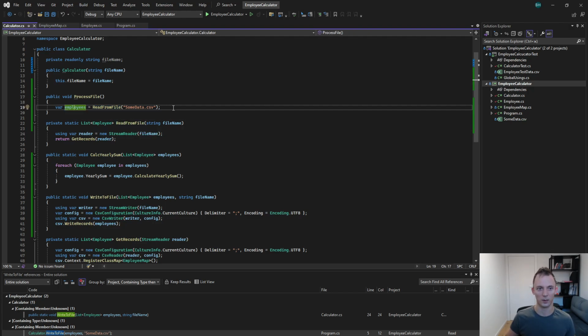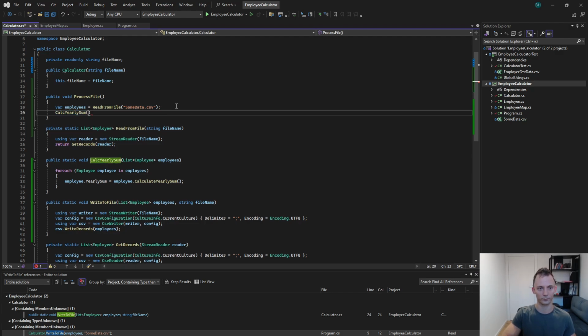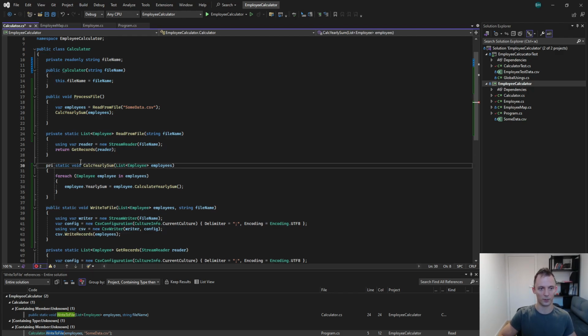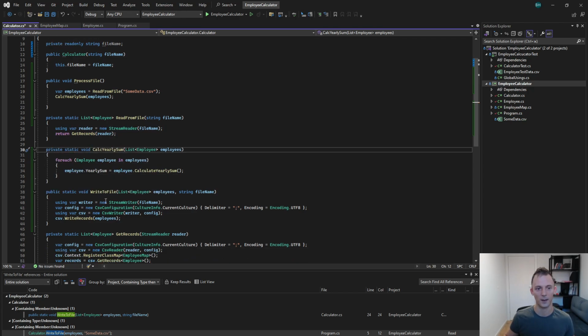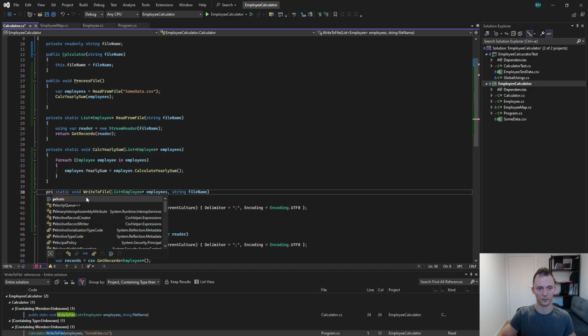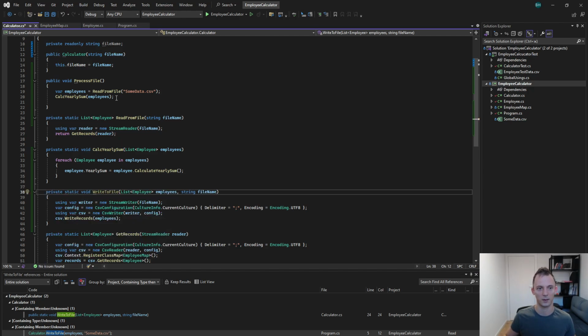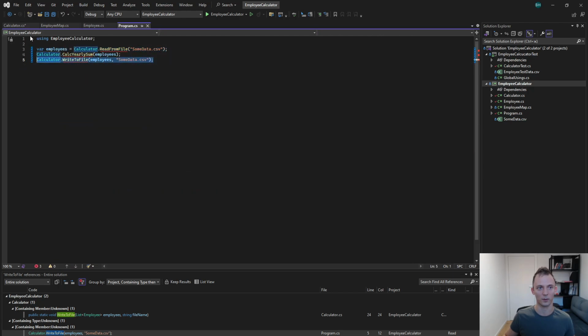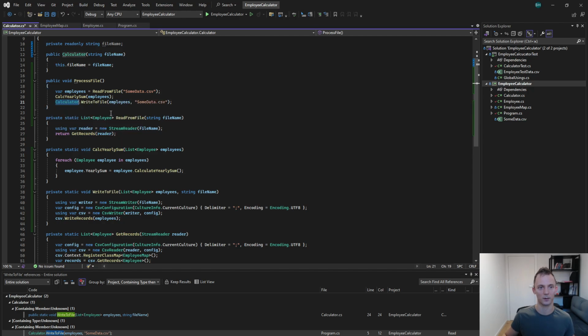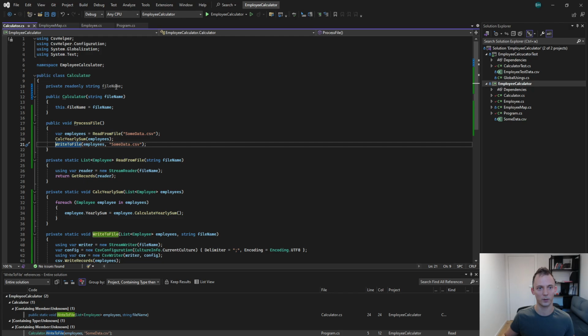But what I actually would like: read from file, calculate yearly sum. Also can be done privately. And then write. Basically moving this code inside of a single method. File looks good. And now let's actually use the file name here, because it's the same file name, and here.